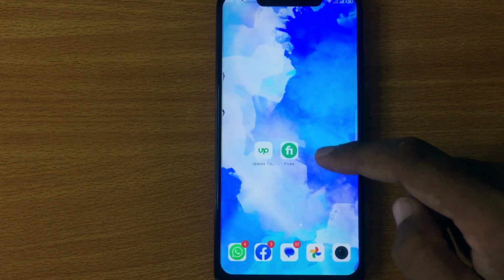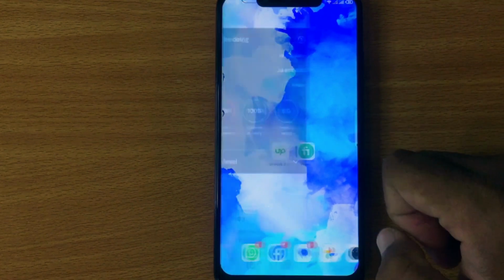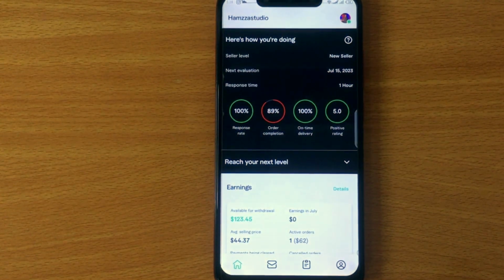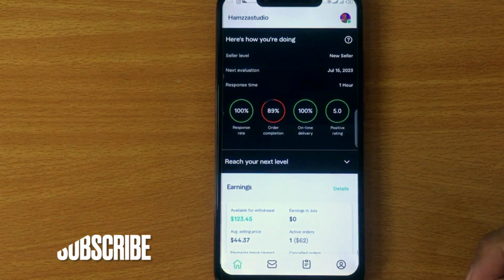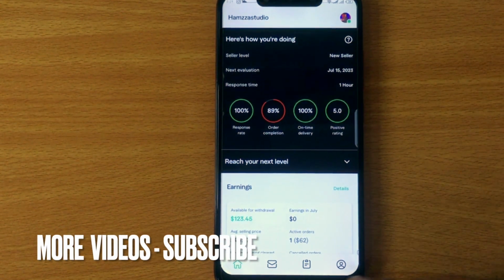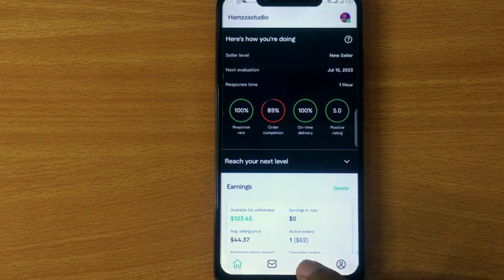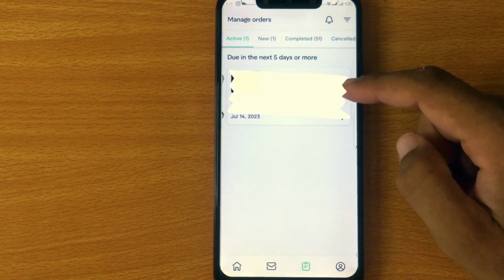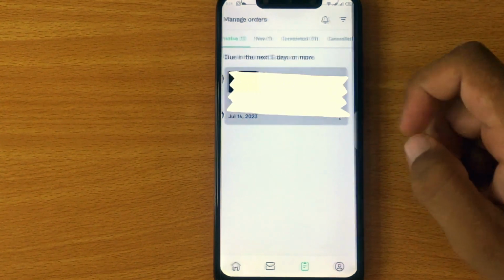First of all, open Fiverr mobile app. Here you are seeing seller dashboard. Now you are seeing different buttons at the bottom of the screen. Click on the paper type icon right after inbox. Now click on the order you want to check the due date and time.